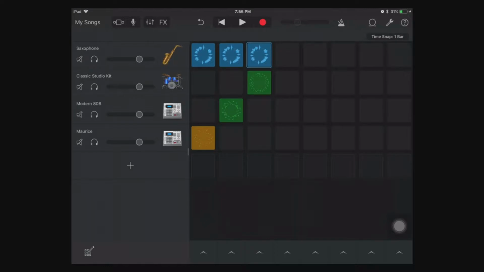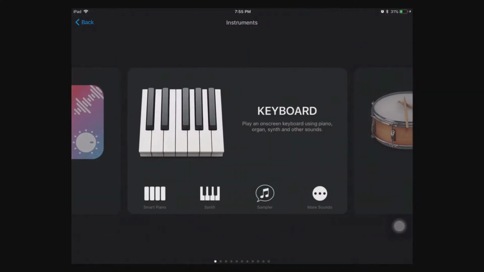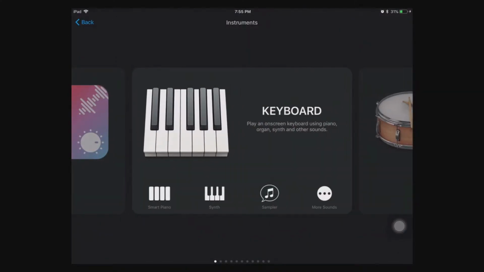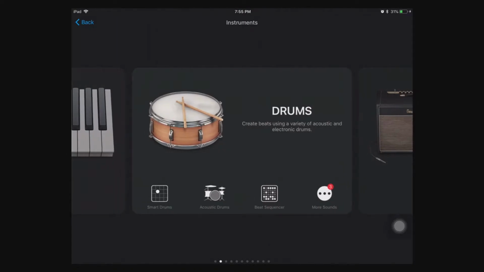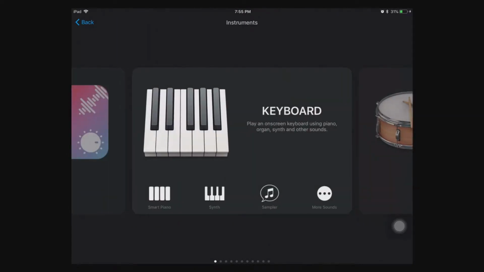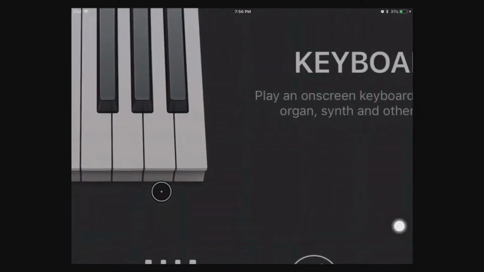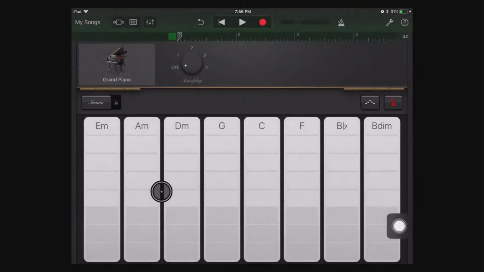So with that in mind, let's actually get some actual instruments in here. I mentioned we previewed a little bit about the keyboard. There's a couple of different instruments up here, but I'm going to go with a keyboard, and more importantly, I'm going to go with the smart piano on the bottom right here. And there are a couple of different things that you can do with a smart piano. You can just tap, or I can just get rid of that.